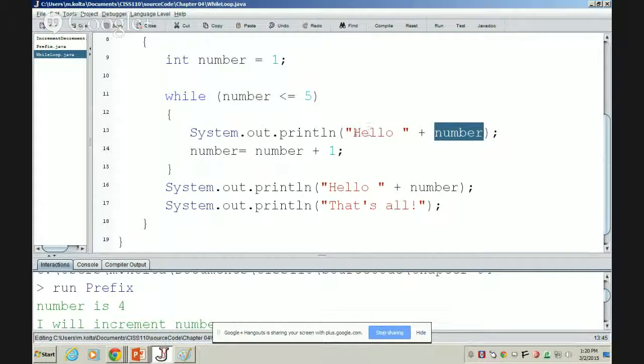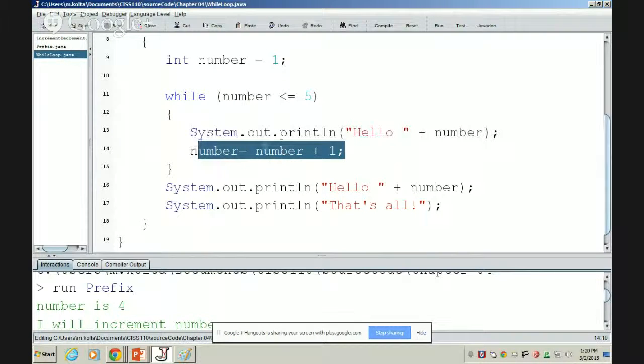So what would this display the first time? 1. Hello, 1. Right? Number is still 1. After that, then number gets incremented to 2, at which point we go back to the top of the while loop and check the condition again.